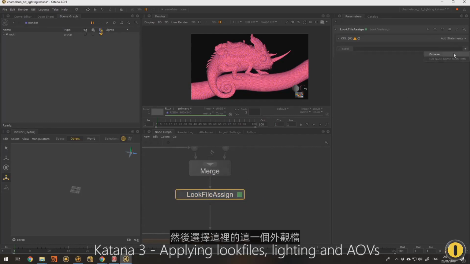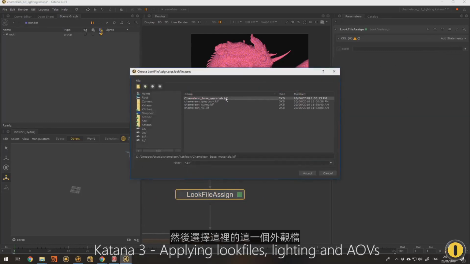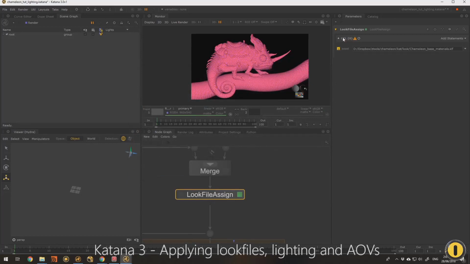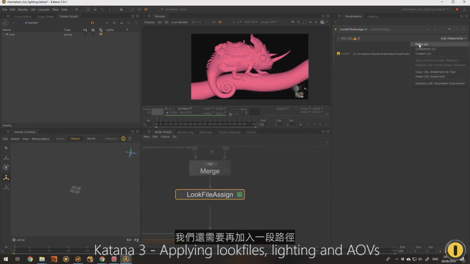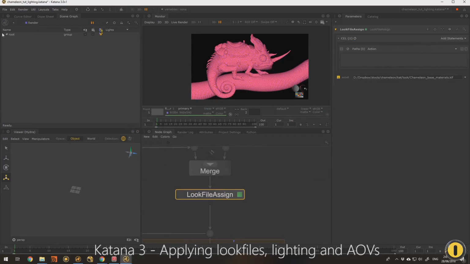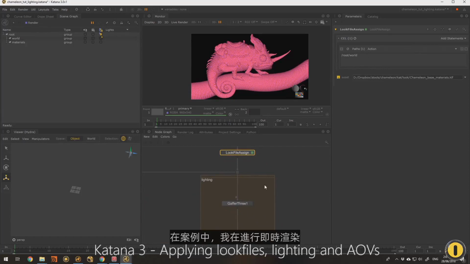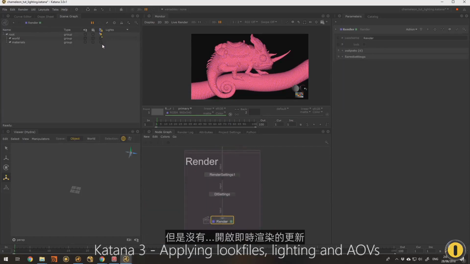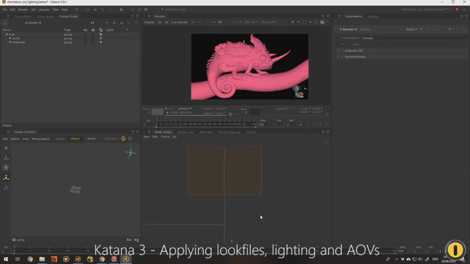We need to select the correct look file, which is this one here. And we need to add a path. I'm going to add a path statement there, and just add to root world. In this case, I am live rendering, but I don't have the live render updates ticked for everything, so I'm going to shift click here. And that did refresh the live viewer, so it happened very quickly there, but we still don't have materials on.